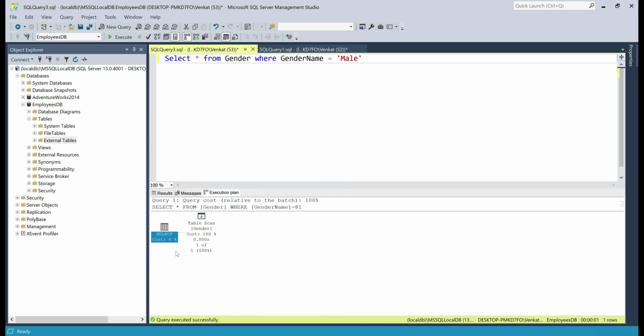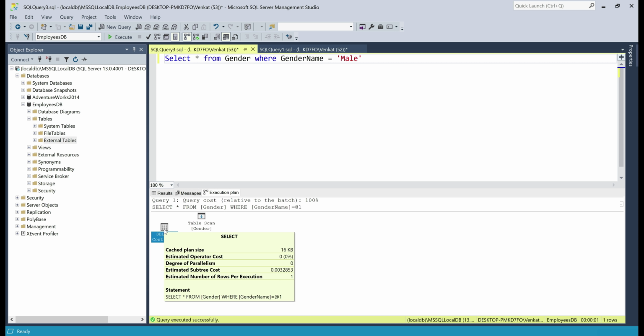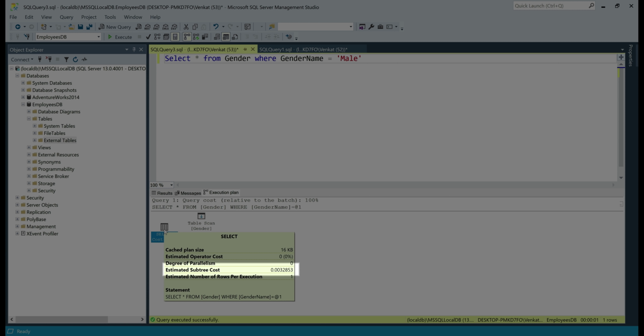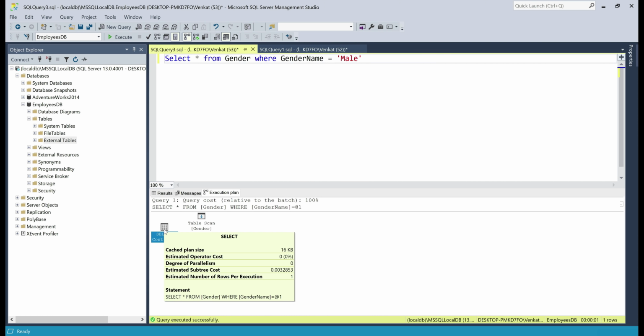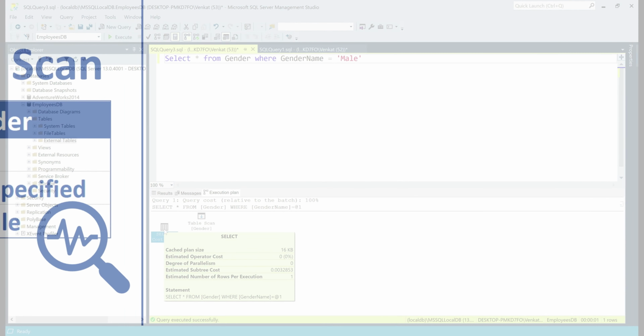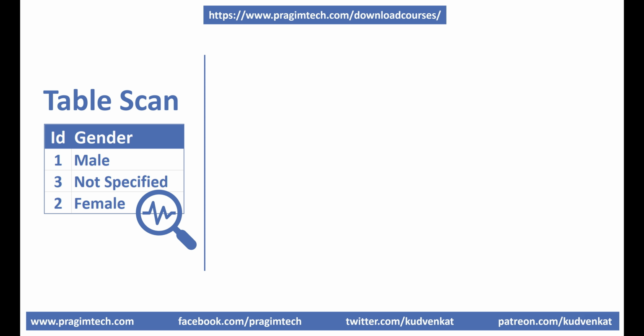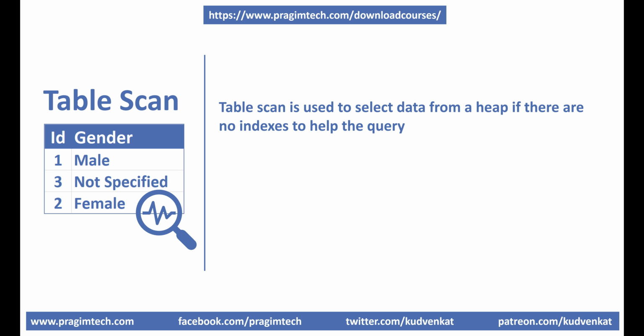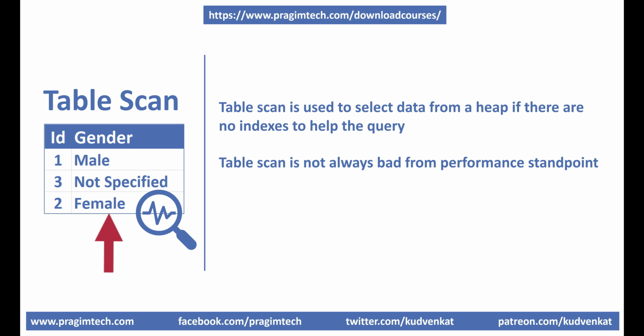Now let me hover the mouse over this select operation and pay attention to estimated subtree cost value. It is 0.0032853, which is not bad at all from performance standpoint. So there are 3 key points here to keep in mind. A table scan is used if there are no indexes to help a query that selects data from a table heap. Table scan is not always bad from performance standpoint, especially if you have a table with a very few rows like this gender table.